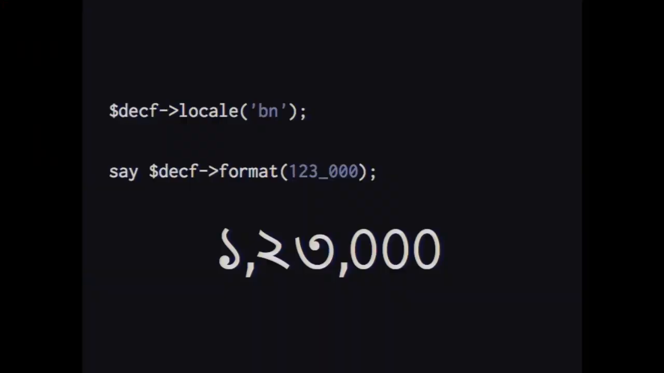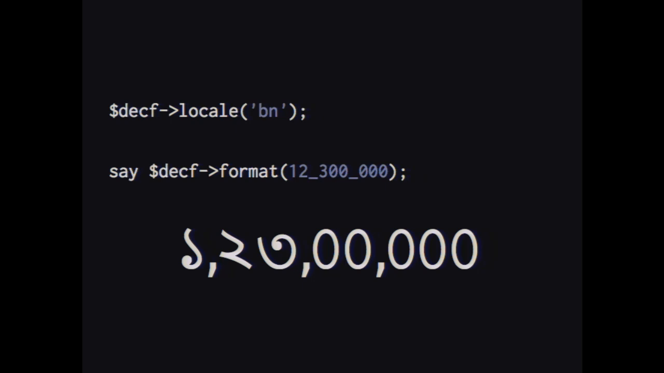Now, we get into Bengali, and things get a little different. It's not really a thousand separator, it's a grouping separator. Because in Bengali and a lot of Indian languages, the first group is 3 digits, and then each group after that is 2 digits. So you keep on going, it's 3, 2, 2, 2, and so on. This even supports setting primary grouping digits and secondary grouping digits.